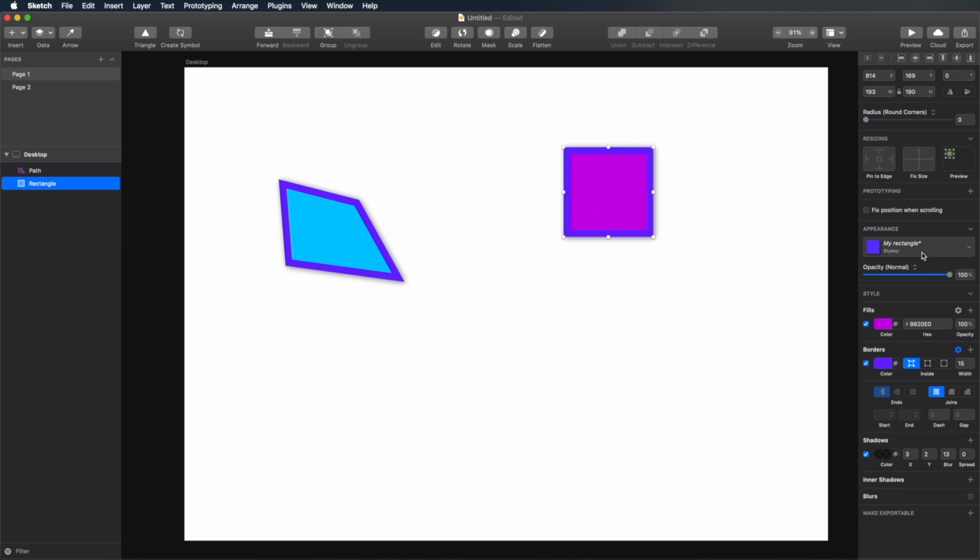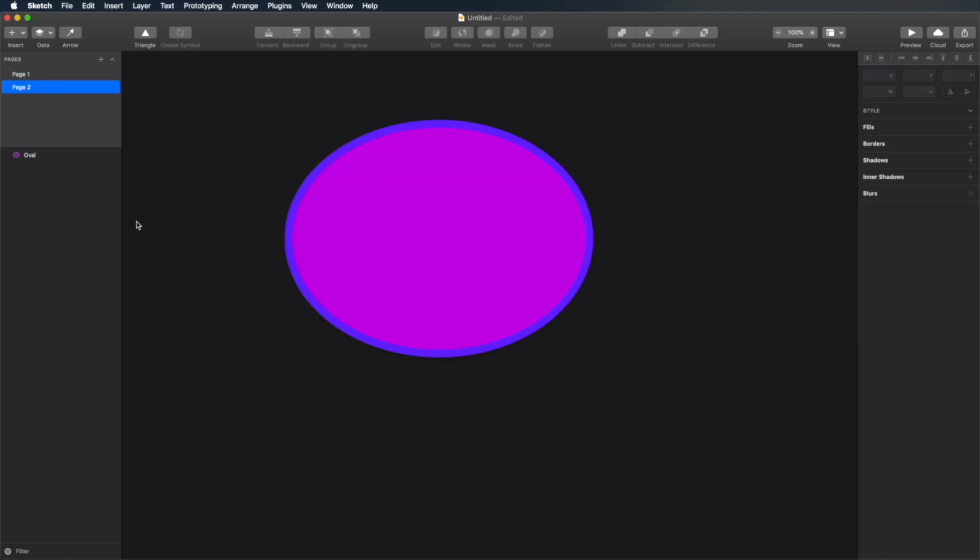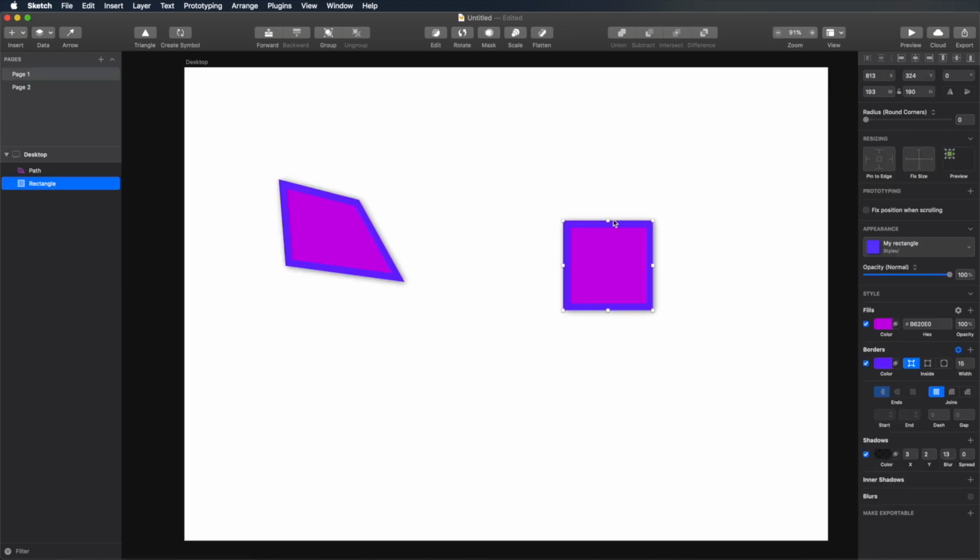So now I have two options. I can either use this override or this particular style on this element only and ignore the rest, or I can go in here and I can update the layer style. And when I do that, all of the other elements that use that shared style will get updated. How cool is that?